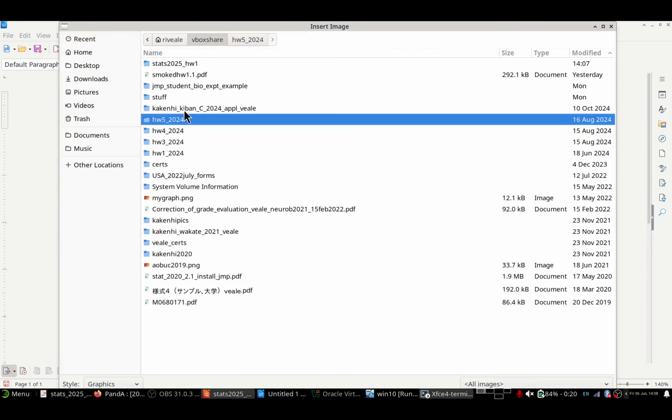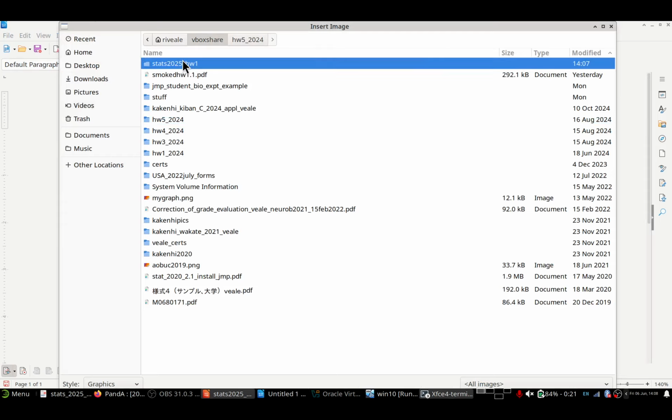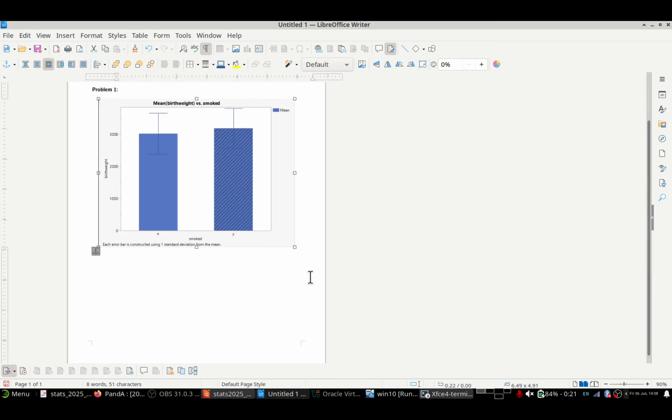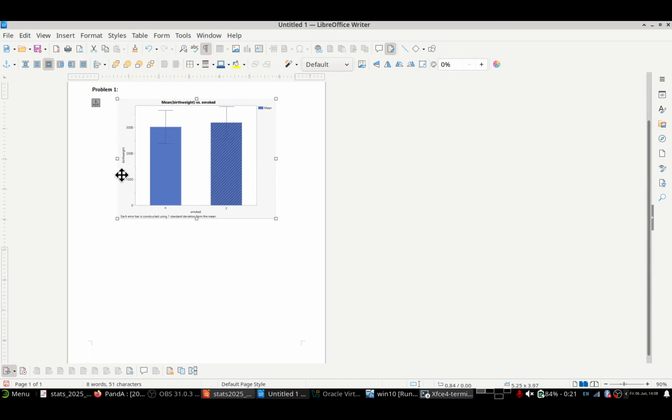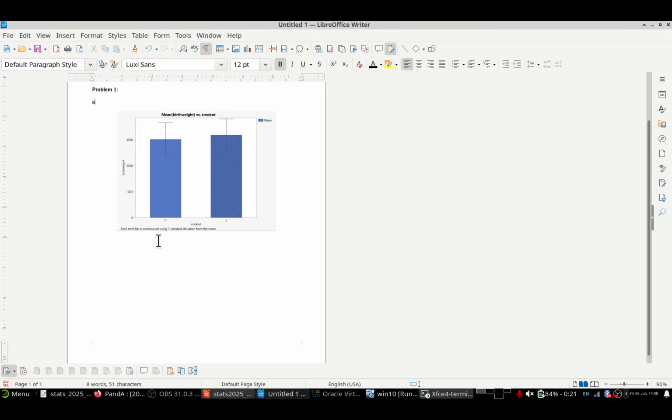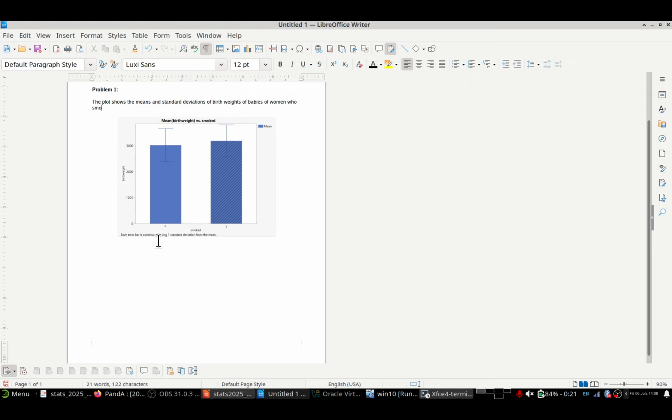I'm going to go find the files I just made. This one, you want to make it big enough. And then, of course, this one, like I said, there's no specific correct answer. Just maybe say the plot shows the means and standard deviations of birth weights of babies of women who smoked during pregnancy or not.